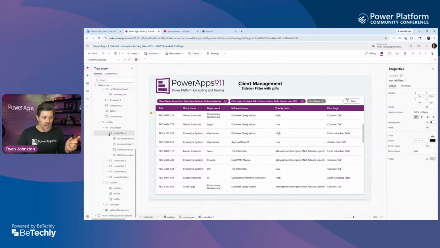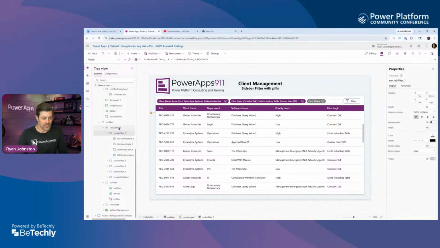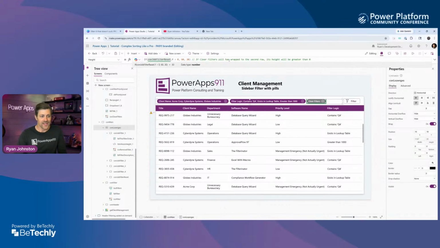Each of these containers has a width turned on that basically allows its size to be flexible. The way that we do that is a lovely hack using the HTML text control. So I'm going to do something here. I'm going to change the height here to 300.